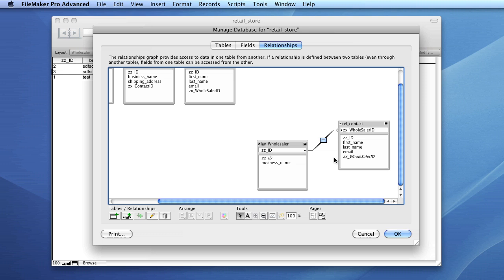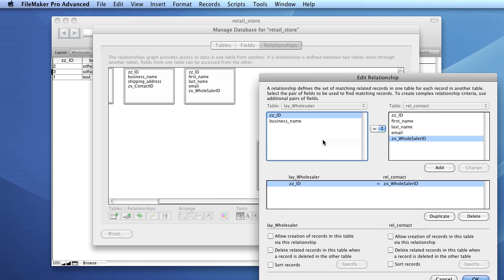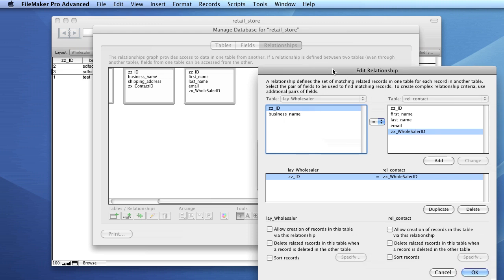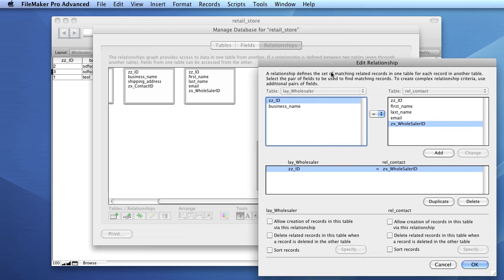The next part of this section deals with complex criteria. To manage complex criteria, click on the box in the middle of the relationship. FileMaker will display a dialog allowing you to edit the relationship. The top half of this dialog box pertains to the criteria of the relationship. One criterion will already exist. This was created automatically when we created the relationship. You can add additional criteria or modify the existing one.